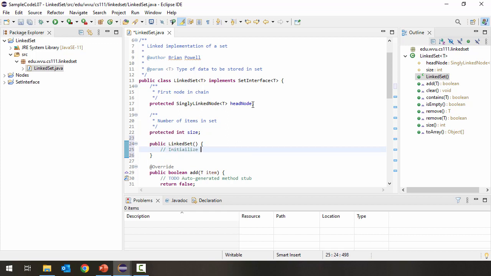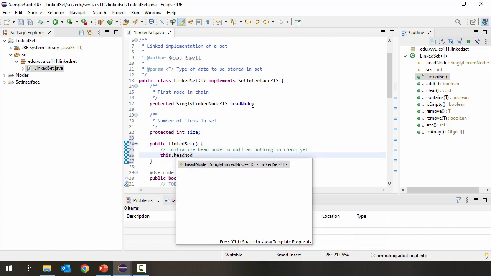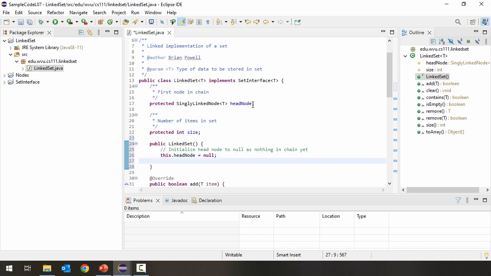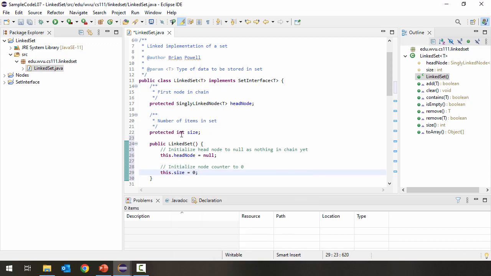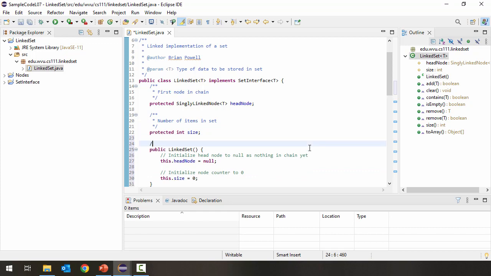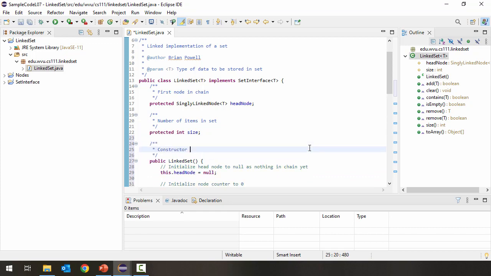So we'll initialize headNode to null, as there's nothing in the chain yet. So I'm going to say this.headNode equals null, and then I'm going to initialize our node counter to 0. So I'll say this.size equals 0, and I'll provide some Javadoc. This is a constructor for a new set of linked nodes.